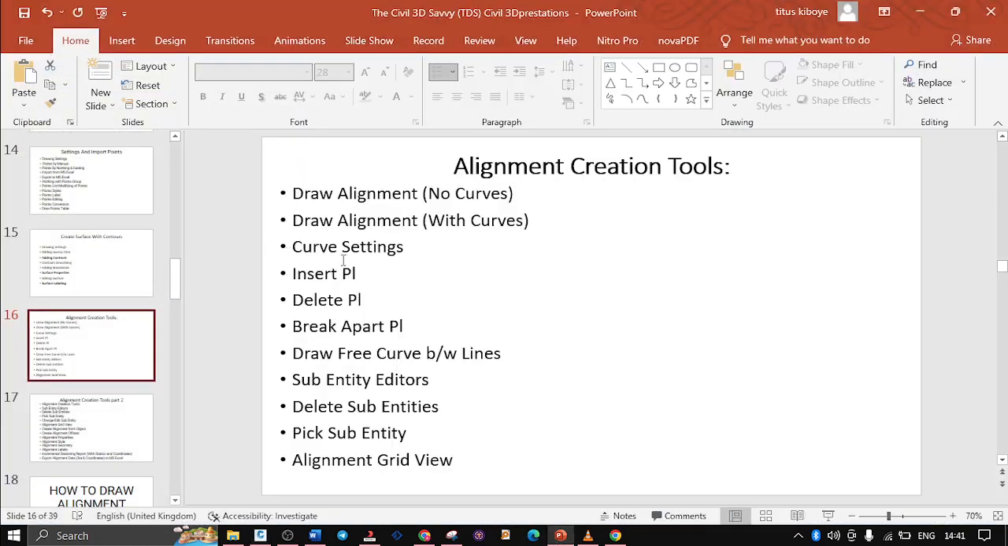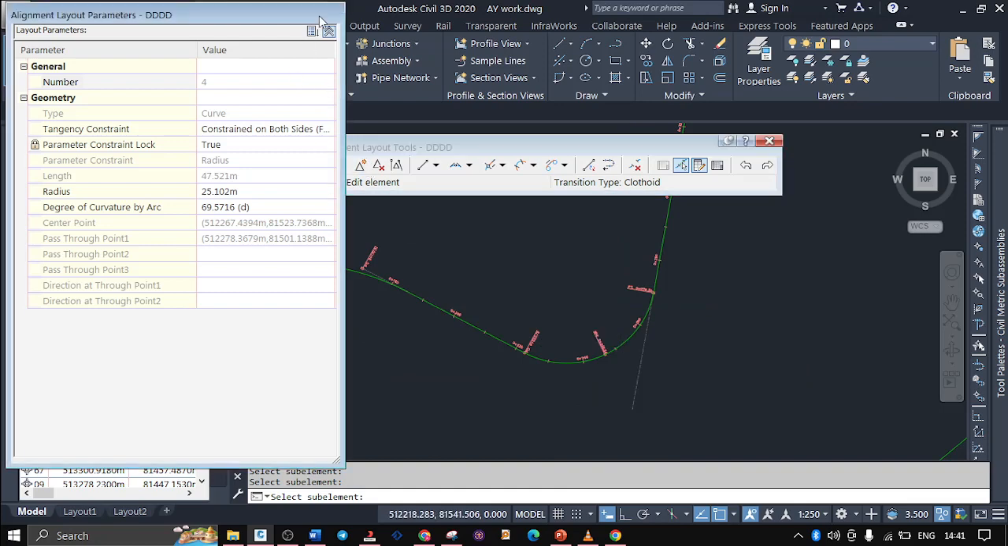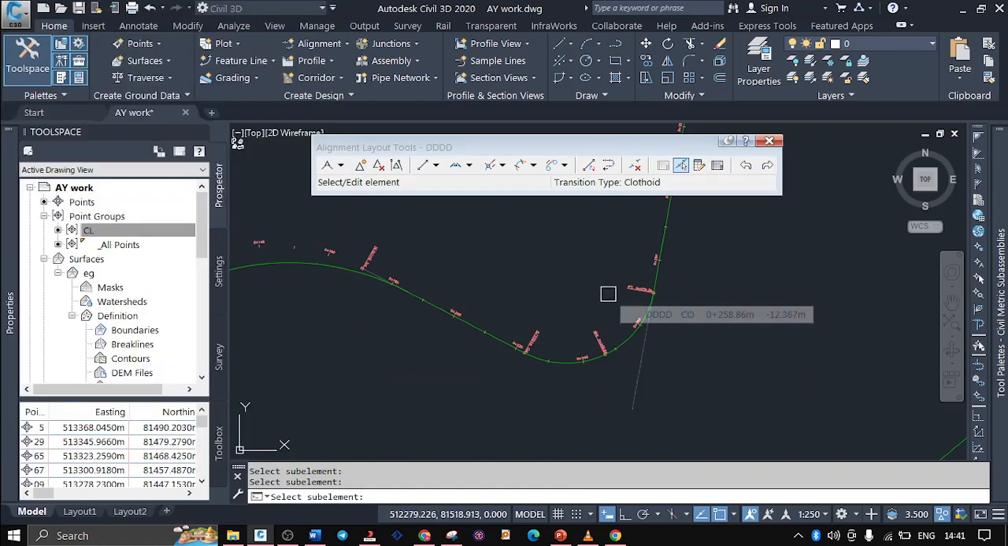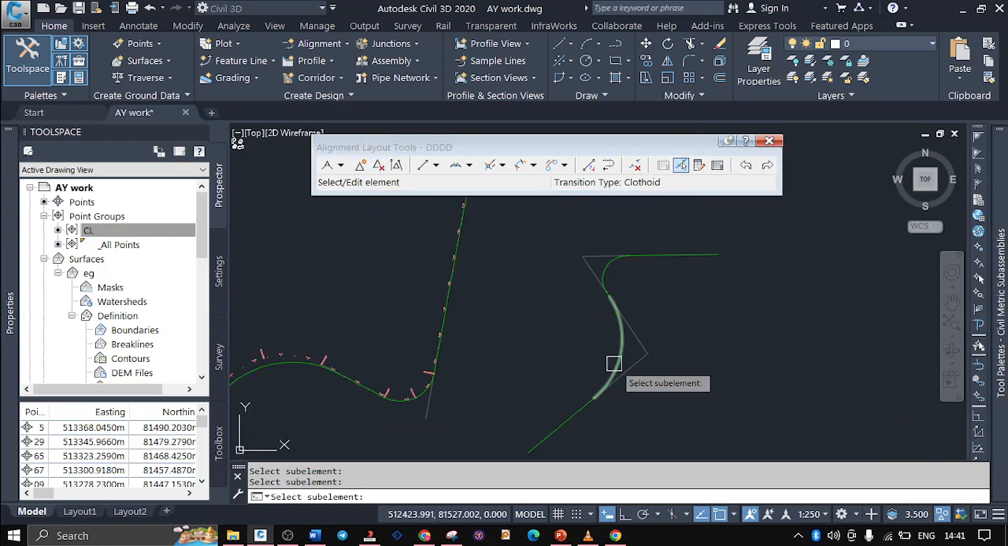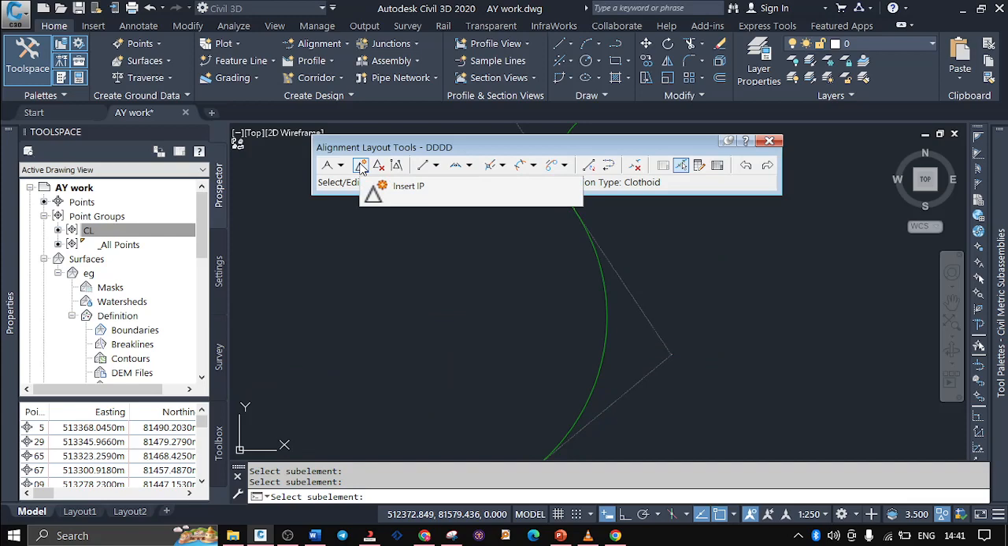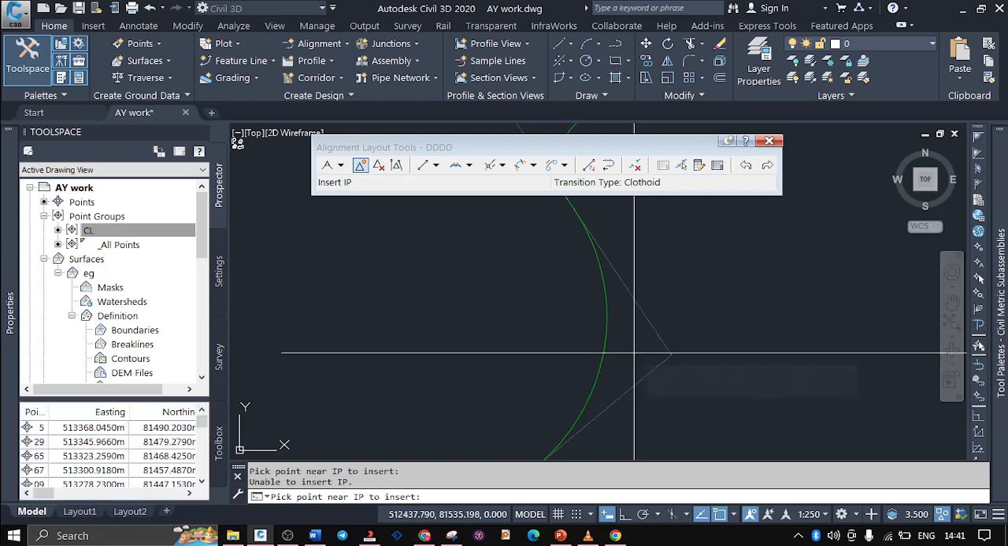Now PI is called a point of intersection. You see this tangent and this tangent, there is a point where they meet. That's the point of intersection, right? I think you've ever done curves. Now if we want to insert a point of intersection here, I'm going to come here using this second option called insert PI. Click. I'm going to select another point of intersection here.